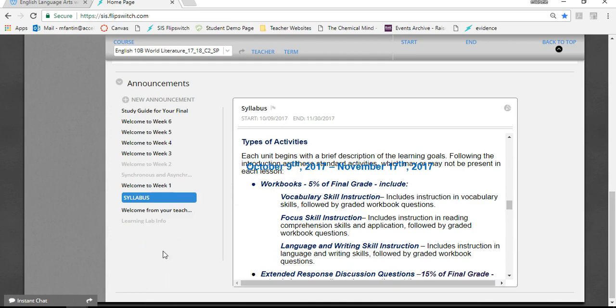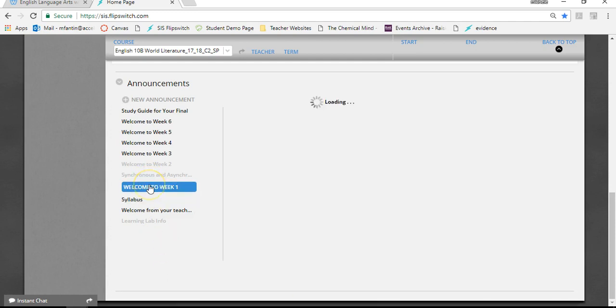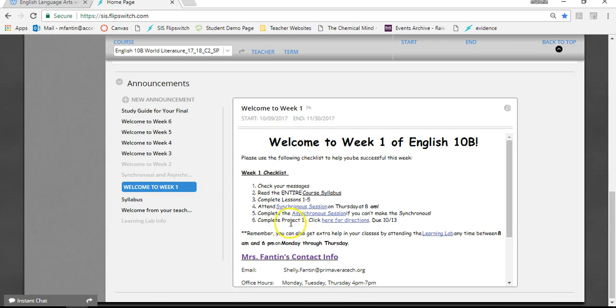You'll also be able to find the asynchronous sessions in each week's announcements. You'll always get a checklist, something like this, and it'll say attend synchronous session. You can go there for the synchronous and here for the asynchronous. In case you're new to Primavera, I usually hold the synchronous sessions Thursdays at 8 a.m. If you cannot attend or if you miss one, sleep in, whatever, it's not a big deal. You just go to the asynchronous session and I'll have a taped lesson for you with an assignment after. You click here and it'll take you right to it.